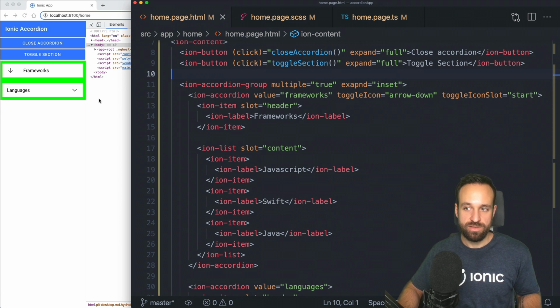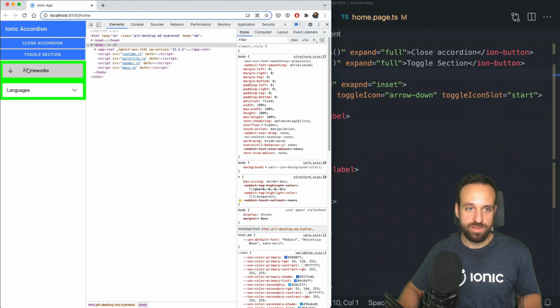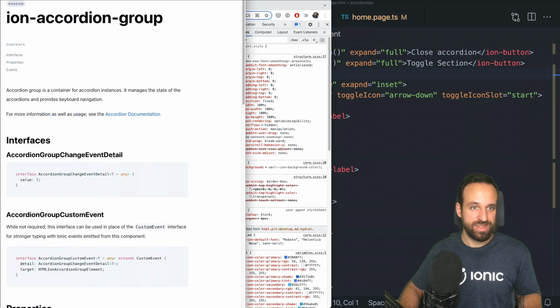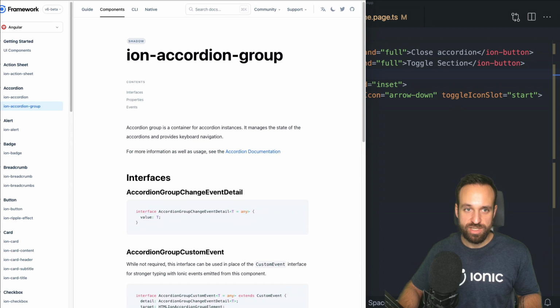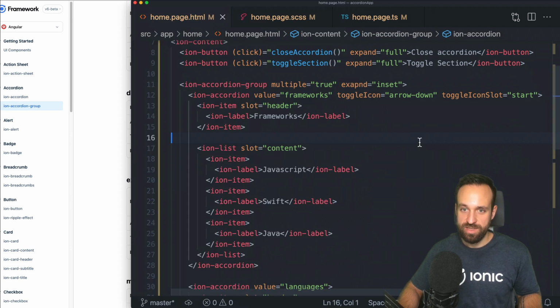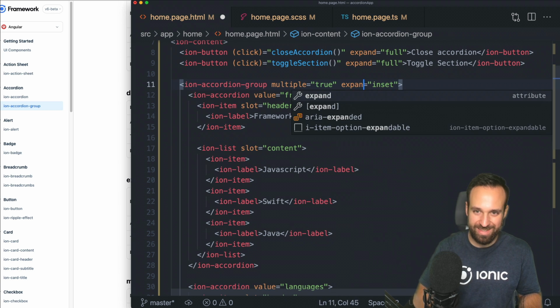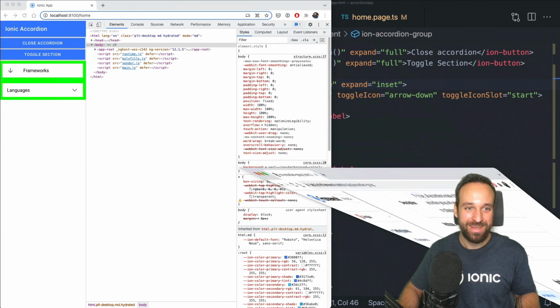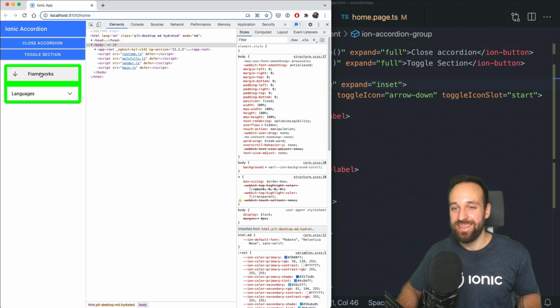I think it's called inset, right? Is it called inset? Let's take a look. But I'm pretty sure the mode for the Ion Accordion group is called like that. So here's the documentation, properties, disabled, expand. Did I say expand? No, I didn't. Of course I didn't say expand. Okay, now it is the inset mode.